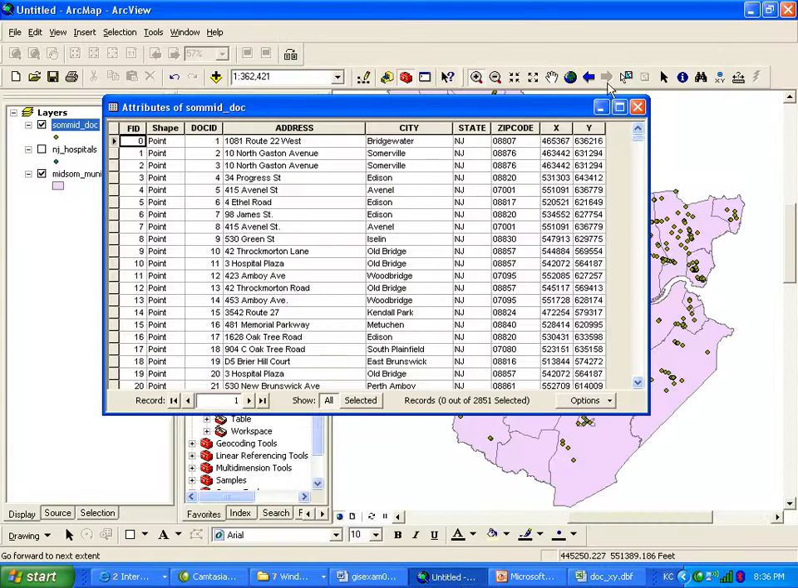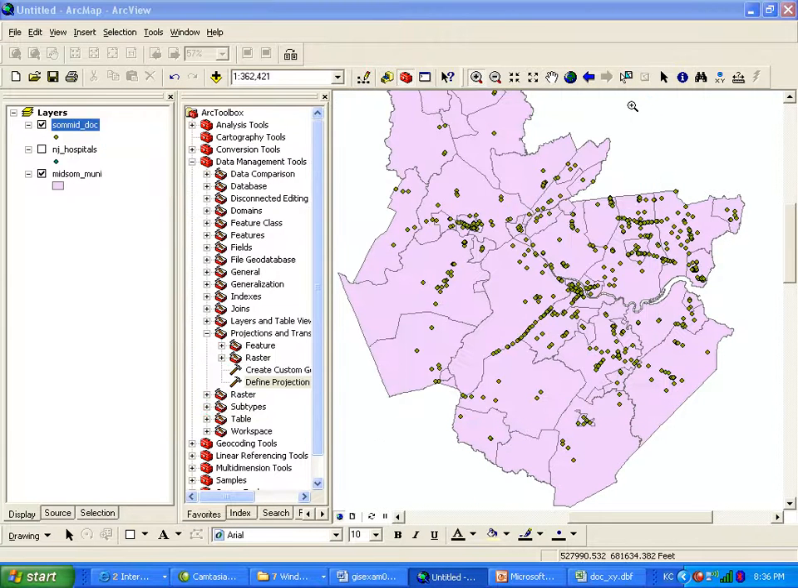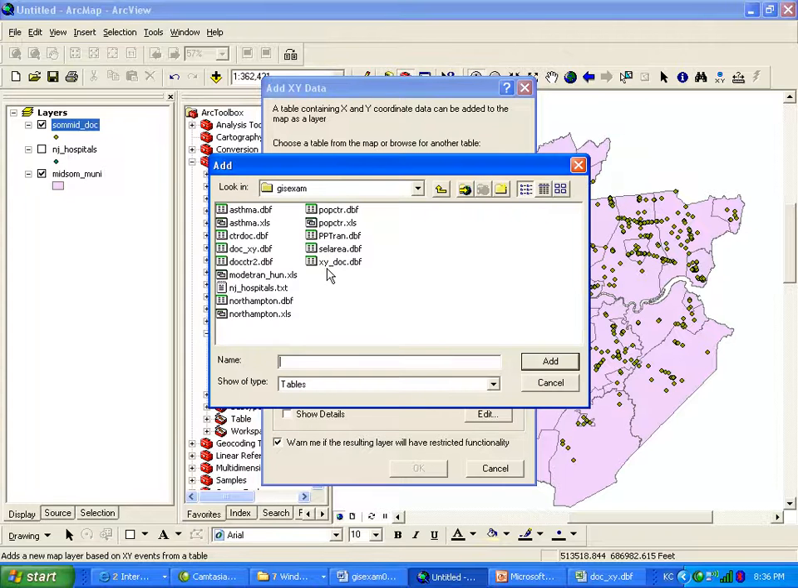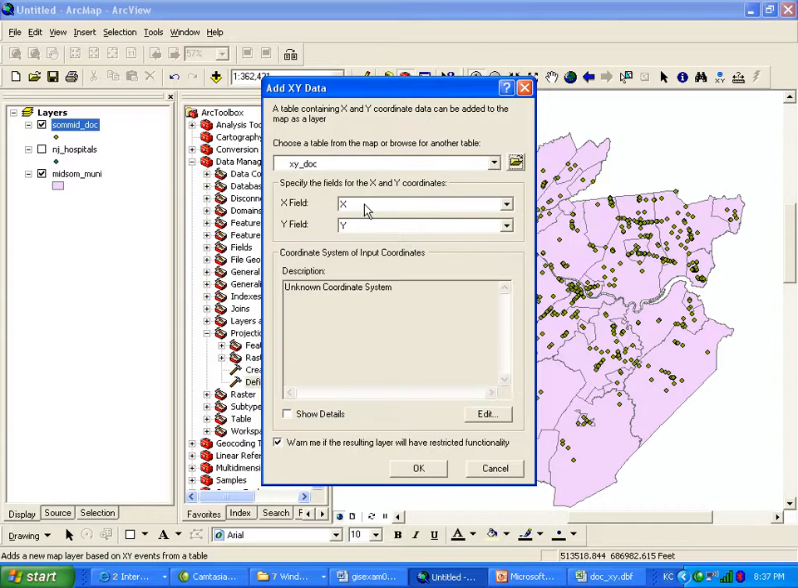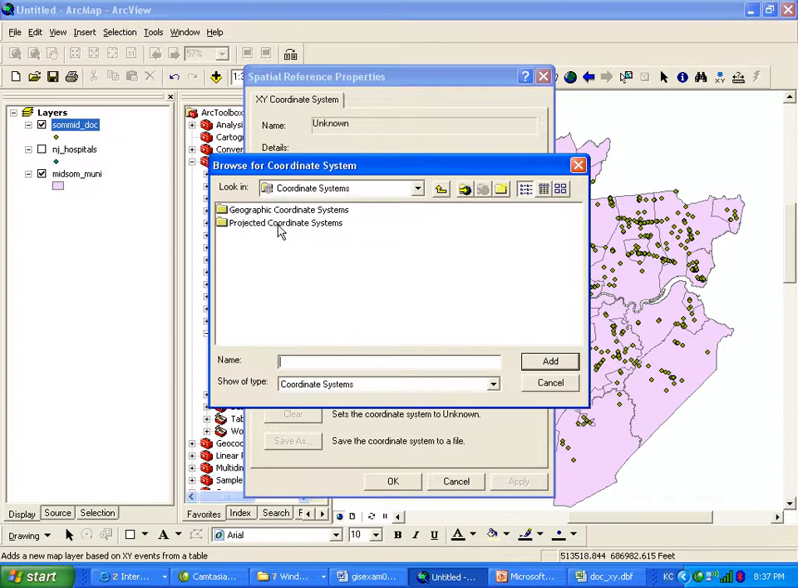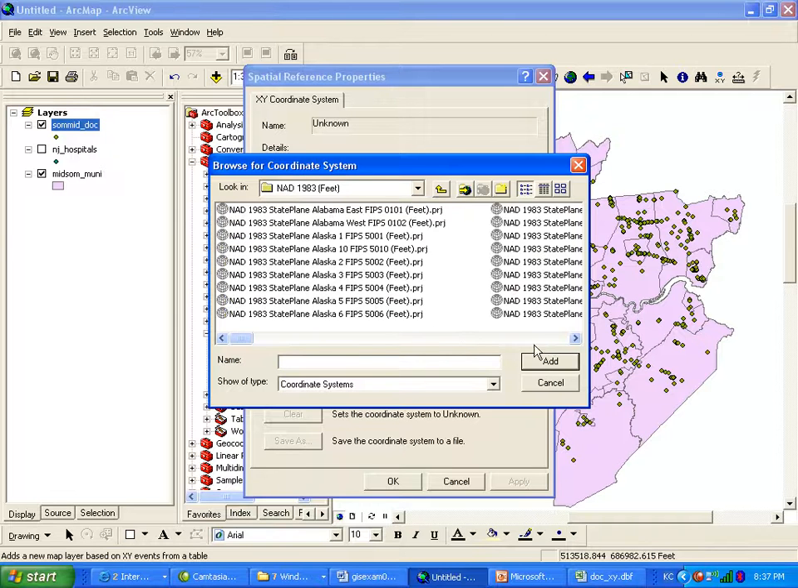Tool, Add XY data, XY doc, right? And X field and Y field. What is the coordinate system? This time, this is the tricky part. The original data set is in what? State Plane NAD 83 instead of geographic. So select Projected, State Plane NAD 83, New Jersey, add, apply, okay, okay, right?